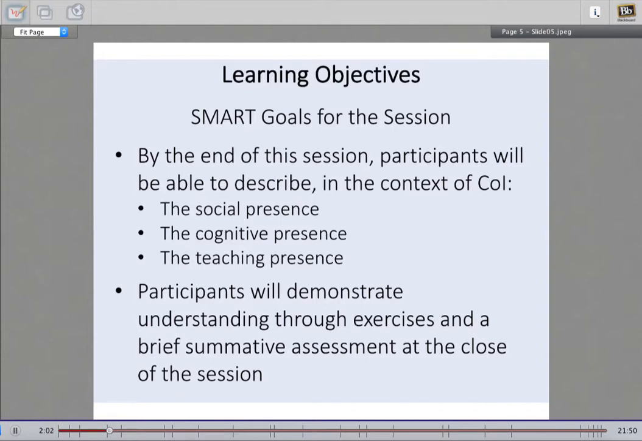Okay, so again, welcome to the session tonight. Also want to welcome any of our virtual listeners out there for the recorded session. The goals for the session tonight are that we want to be able to describe, in the context of a community of inquiry, the social presence, the cognitive presence, and the teaching presence, the three main elements of a community of inquiry. And by the end of it, participants should be able to demonstrate understanding through exercises, and then we'll do a quick assessment at the end of the class.